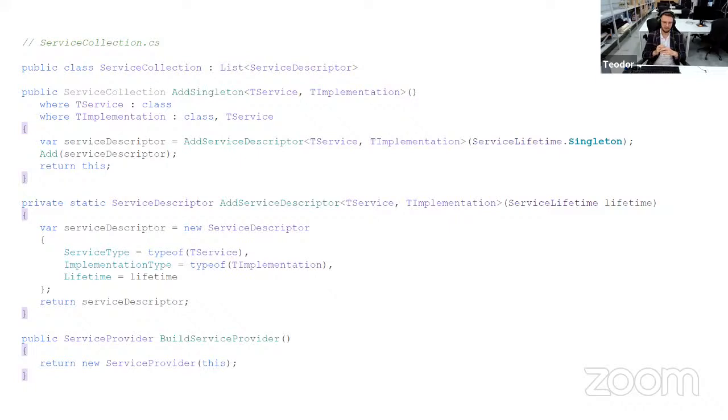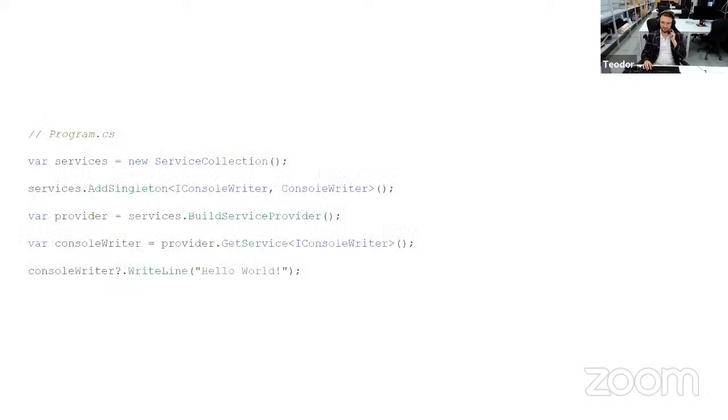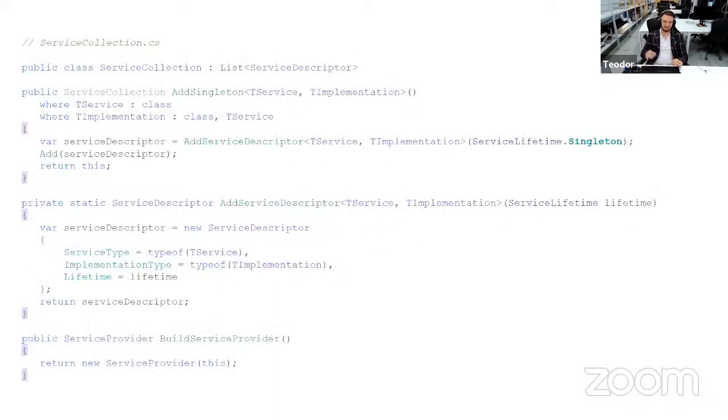All right. So in this body, with this service and implementation, we create a new descriptor which we will add to our collection, because remember this is a list, so it adds to itself this service descriptor using the lifetime of singleton. Okay, moving on. Well, not moving on. Let's go deeper into this.